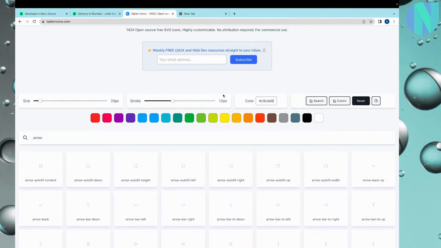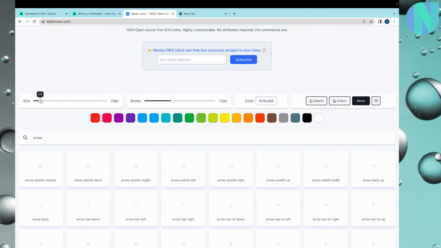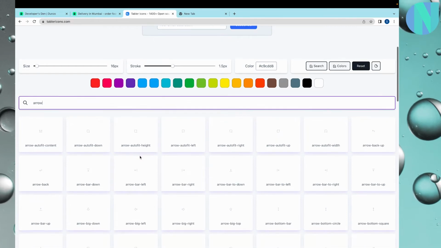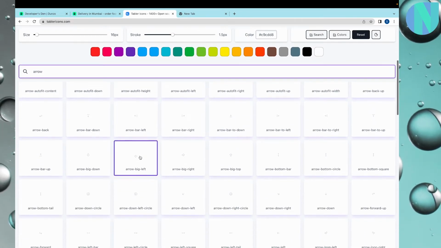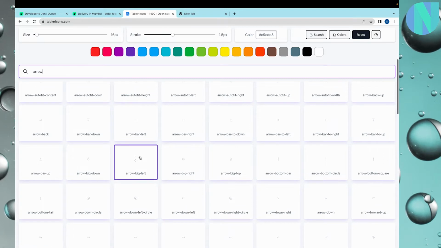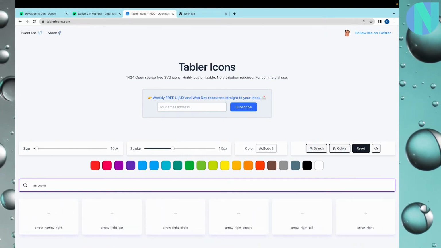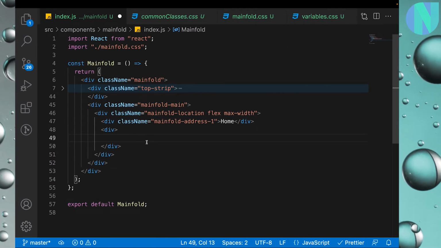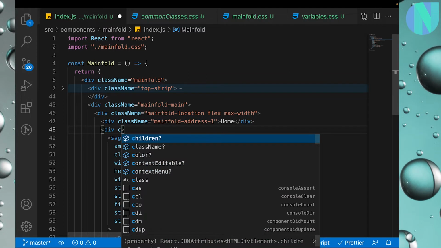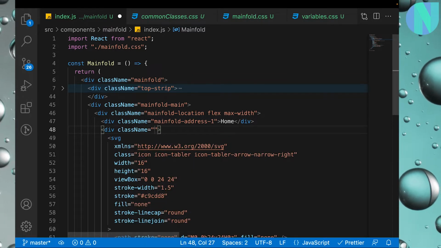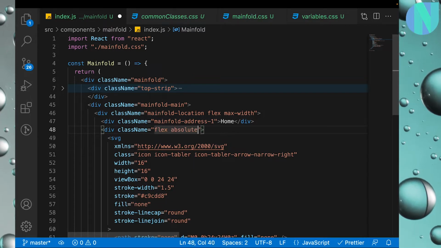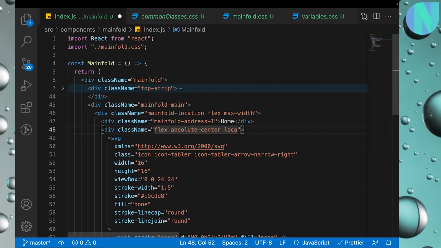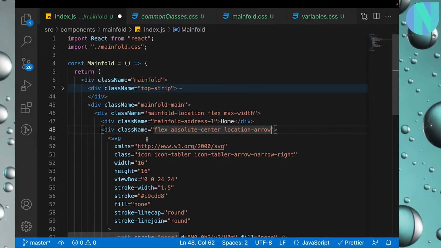You can check for this hex code on the website itself, and the font size that I'll be using is 16 pixel. I'll be using this icon, if the screen is visible to you, it's very light actually. So arrow right, I'll just write it like this, this particular icon I'll use. I'll paste it here, save this, and give it a class name of flex absolute center, so that it is automatically centered, and also a class name of location arrow, so that I can style it myself.